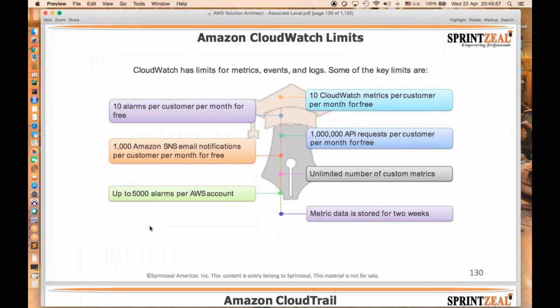And coming to the Amazon CloudWatch limits. CloudWatch has limits for metrics, events, and logs. Some of the key things we'll discuss here: let's say one person bought something in the cloud to deploy their application. So 10 CloudWatch metrics per customer per month are free.